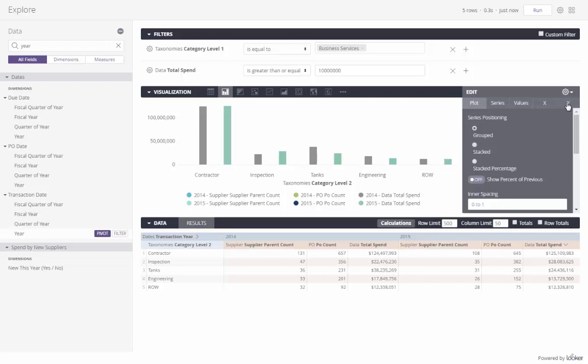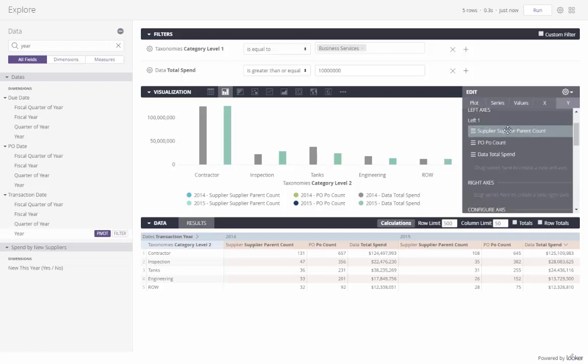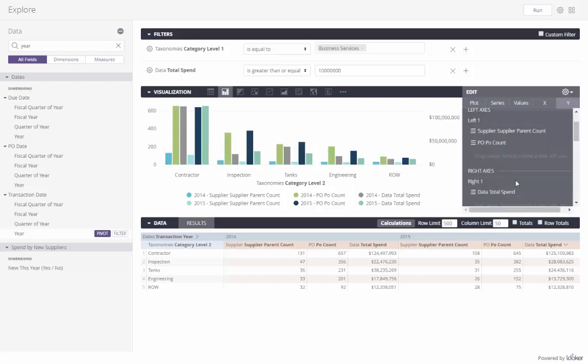So first, let's go to the Y tab, and this is where I can separate the left and right axes. So if I want to leave the counts together, since those are in the hundreds, and then move the spend over to the right axes, since that's in millions, now that's separated for me automatically and set the right range. So now I can see the counts for supplier parents and POs.